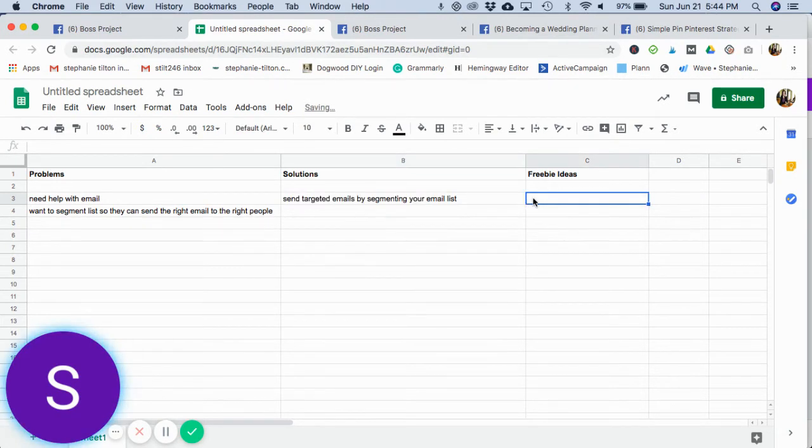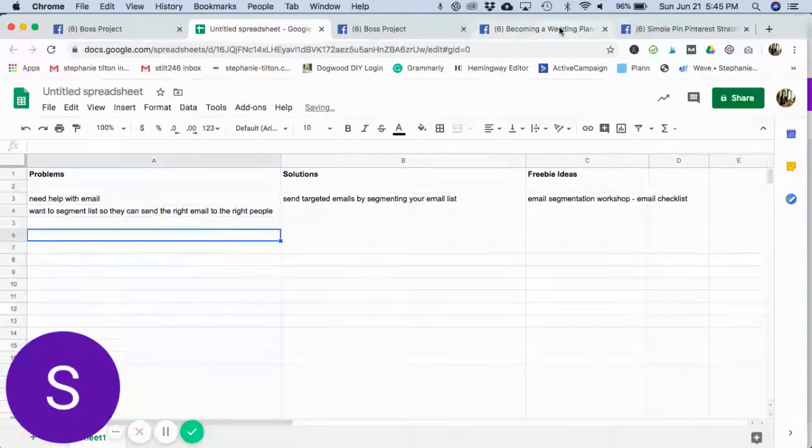And a freebie idea that I could maybe create with this is like an email segmentation workshop where I could walk through, or anyone could walk your audience through creating segments on their email list. Another idea for a freebie is maybe just an email checklist where you can walk people through the types of emails that you can send to your list, or you could do a checklist of how to segment so that they make sure that they're ticking all the boxes and doing everything that they need. So there's a couple of different freebie ideas just from this one post that we found. Okay, let's go to the next.